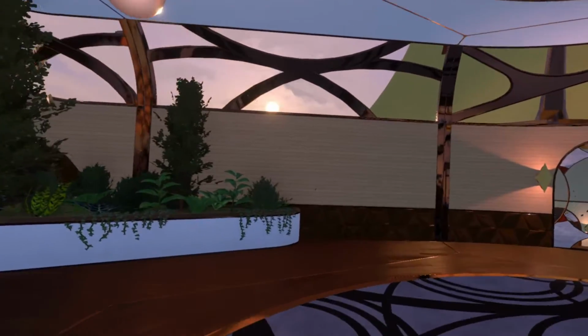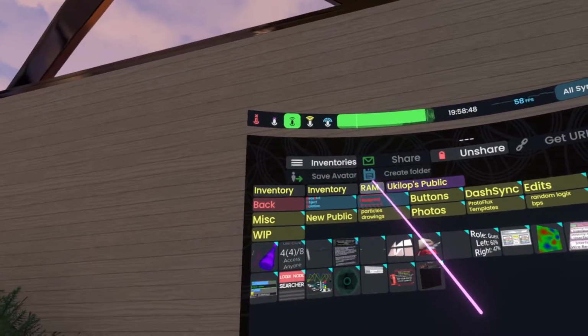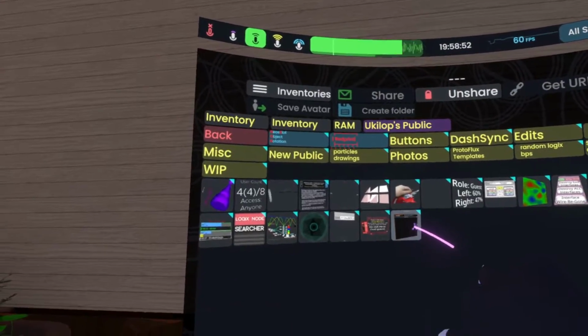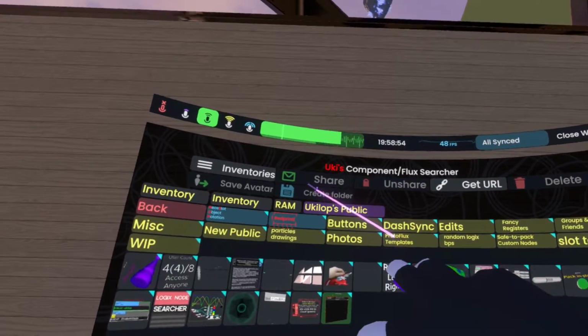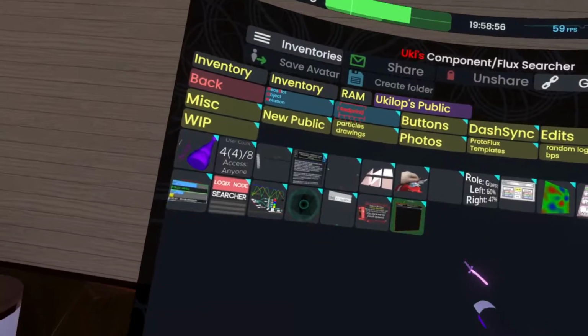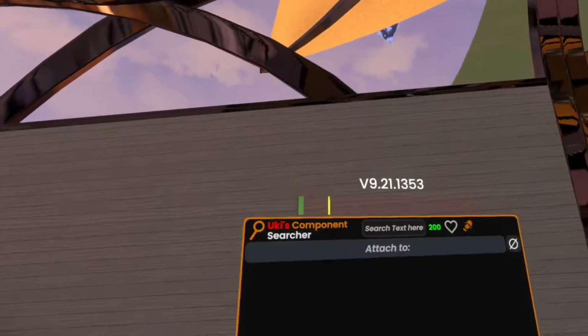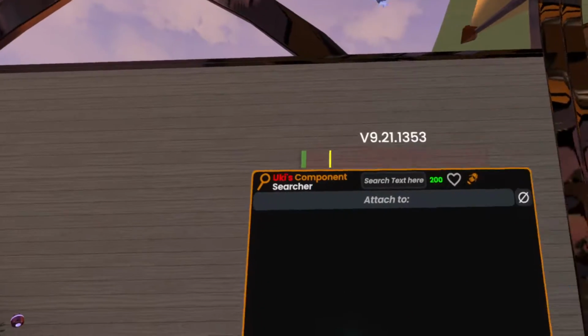Let's go over here so we have a bit more space. And I'll open up my dashboard. We'll go into U-ukilop's public folder from wherever you have it saved. And then the last thing currently saved in there is U-ukilop's component flux searcher, which is right there. So we double tap that, and it'll spawn up this neat menu with a really neat logo on the back.